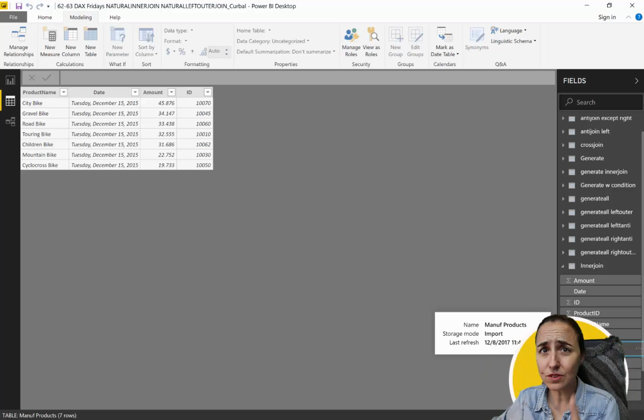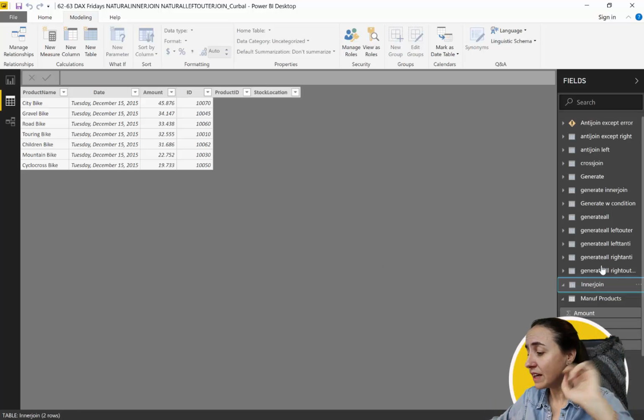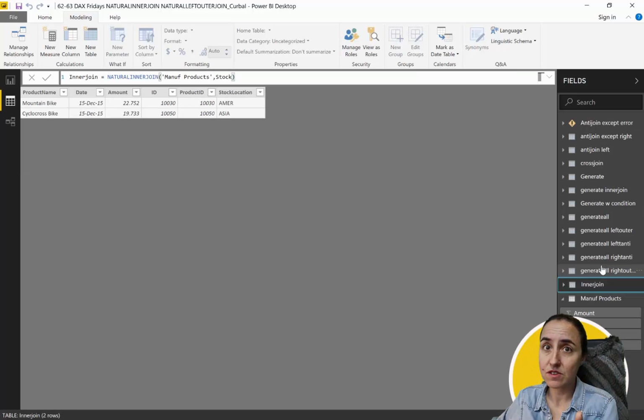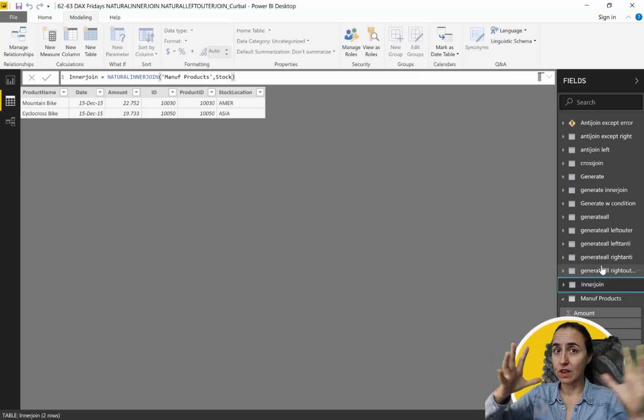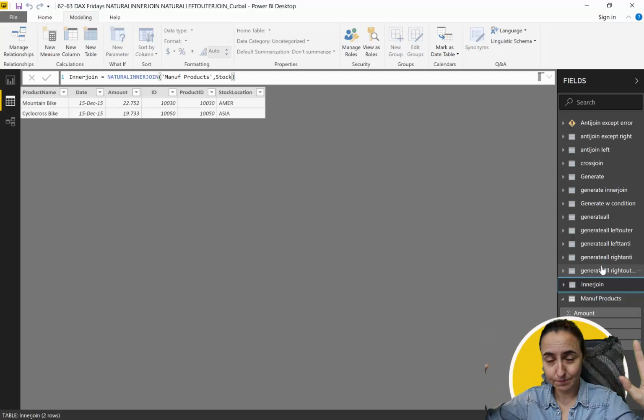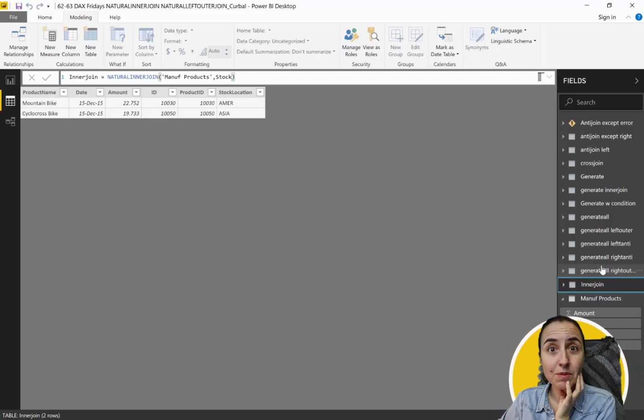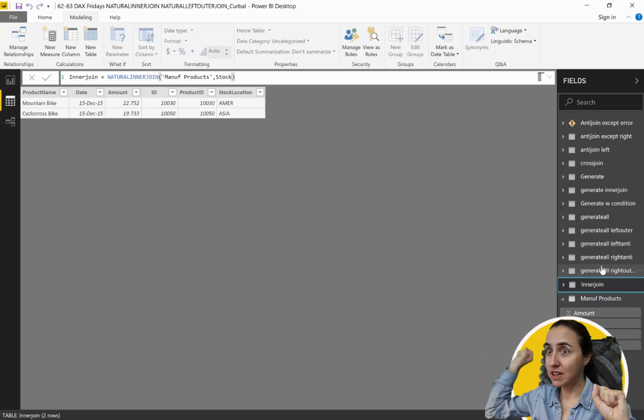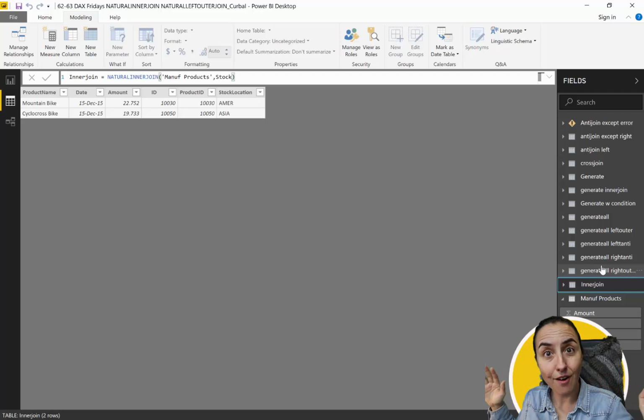So what we're going to do today is, when I explained the natural inner join, I just joined both tables together like that, and it worked, right? Now, what happens if we want to cherry pick? What happens if we want to pick this column from here and that column from there, because we have huge tables and we don't want to join everything? Let me show you what happens.